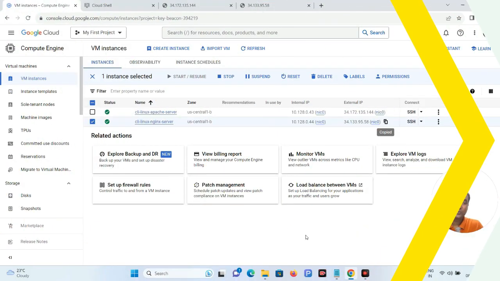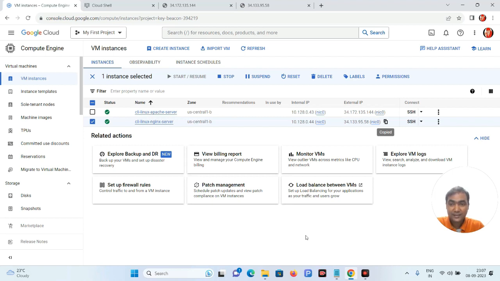Now, guys, I hope you can understand how to create a new customized web server using Apache and Nginx web server based on your project requirement.